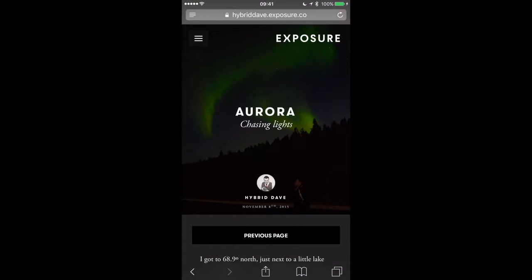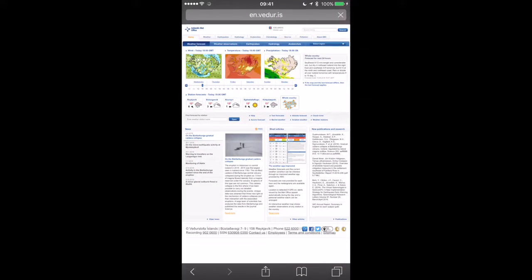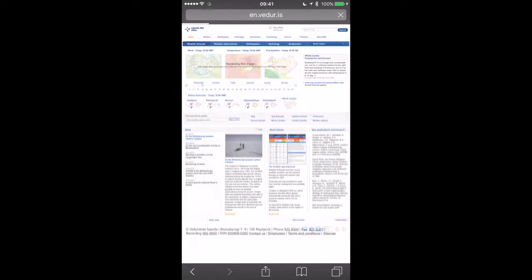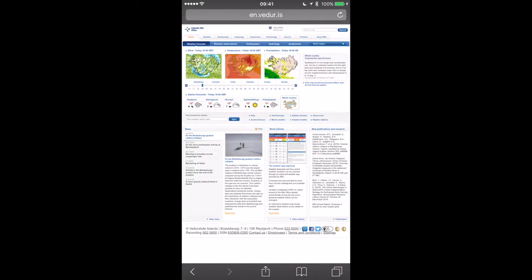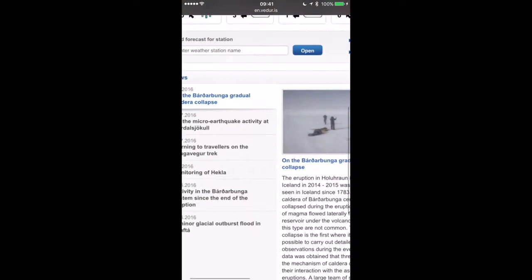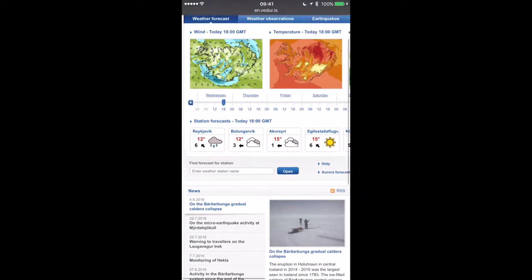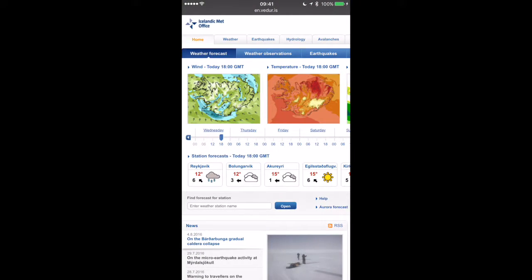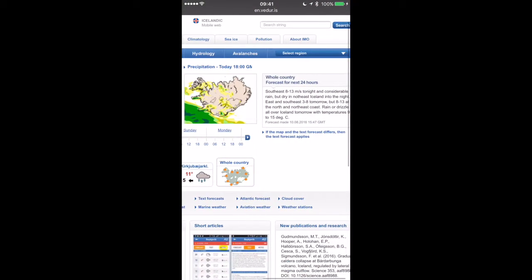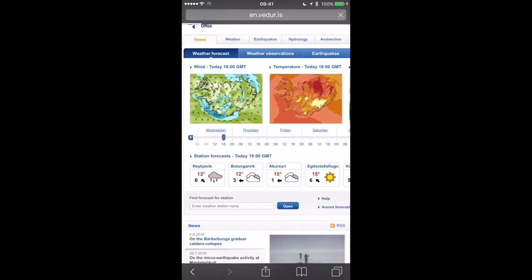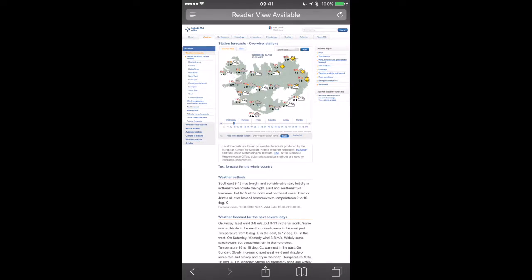The first thing you need to do is find yourself a clear night sky. So it's always worth getting on the website of the local weather service. This is the Icelandic Meteorological Office. What we need is, as I said, a clear sky. Obviously it needs to be dark too, so you need to be there in the darker months of the year.